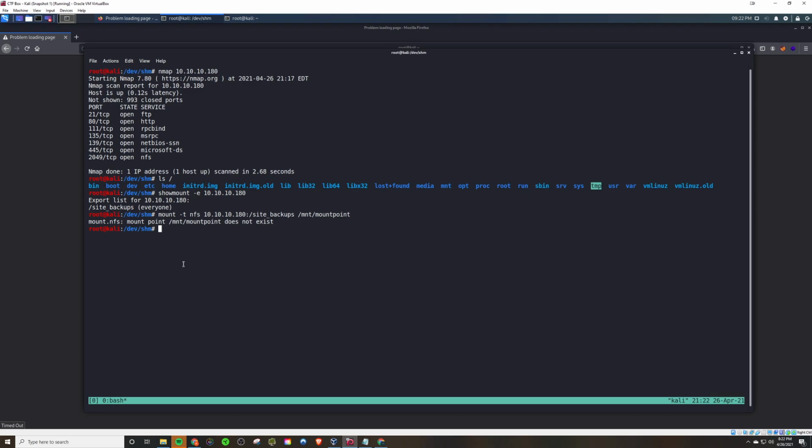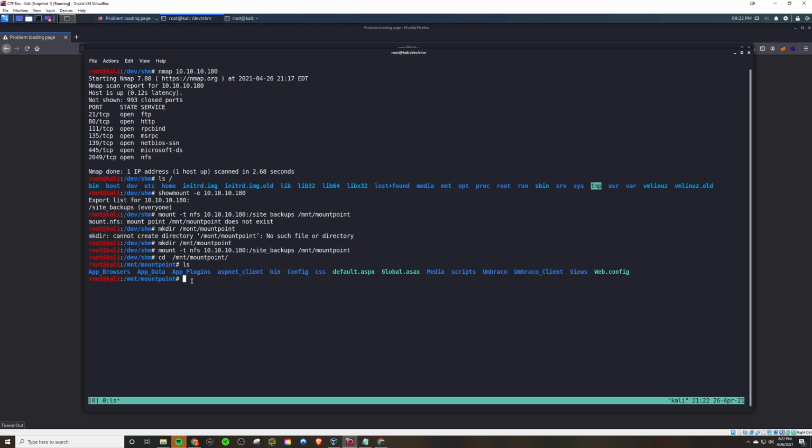And so, yeah, one thing we might need to do is create that ahead of time. So if we mkdir /mnt/mount_point, and then try to rerun that. What we're just going to do is attempt to mount that to /mnt/mount_point. So if we go there, when we do a listing of the directory, we'll see all of the files and folders that were actually on that other server under site_backups. So that allows us to interface with this.